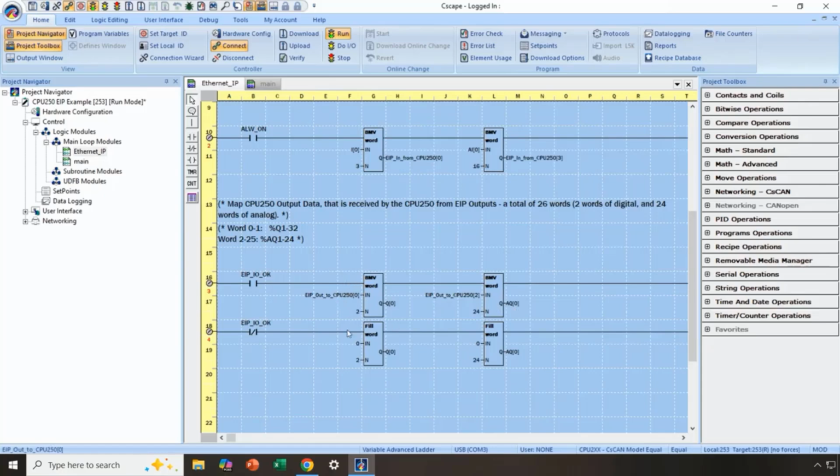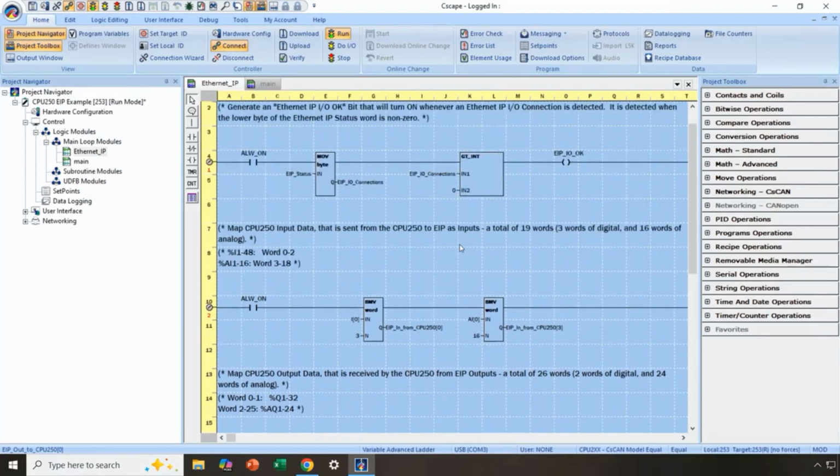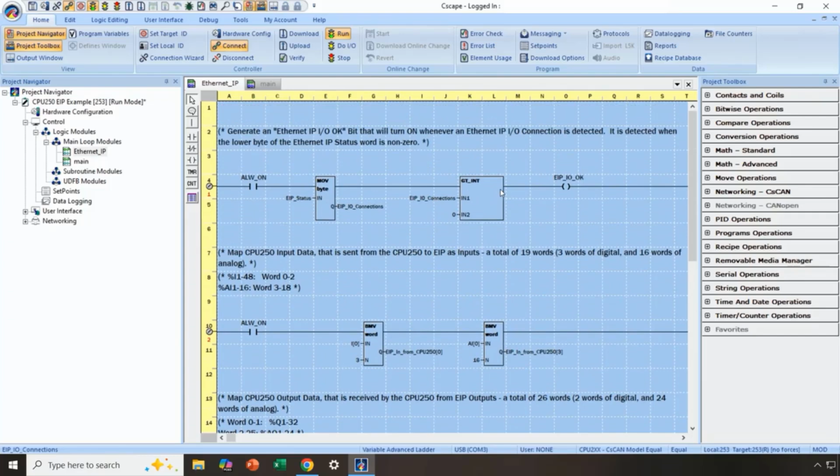Now you will notice we have an either-or logic going on here. That either-or is going to depend on whether we are being controlled right now by the Ethernet IP scanner. How do we detect that? Well, we look at the lower byte of the Ethernet IP status. If it is greater than 0, we know we are being controlled and therefore everything is okay.